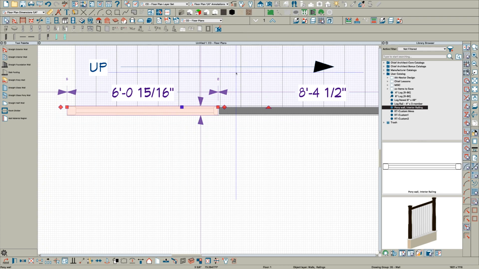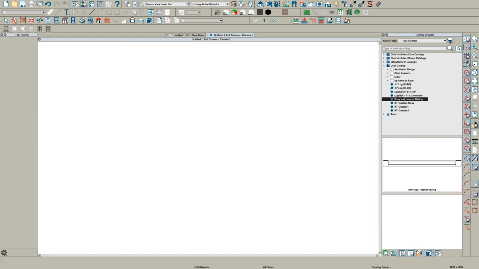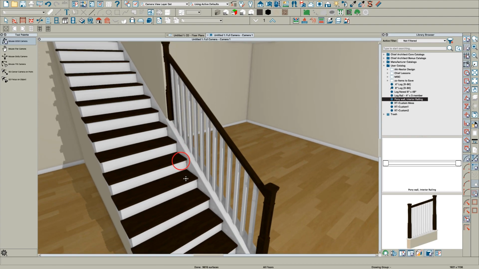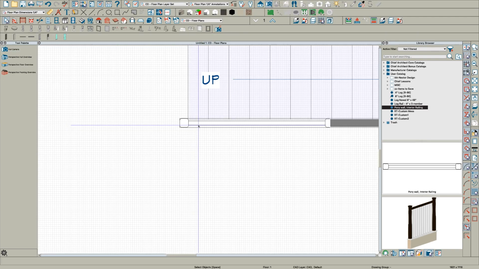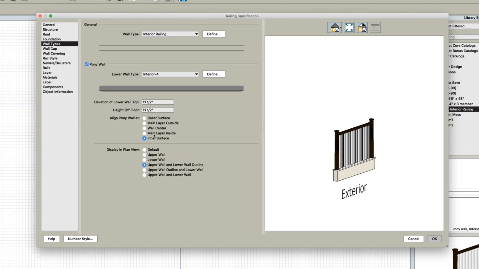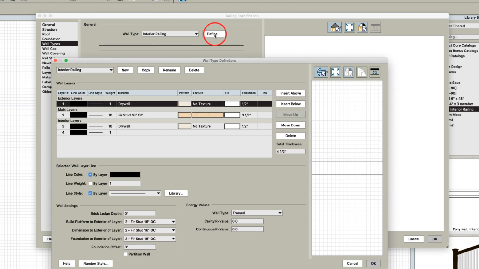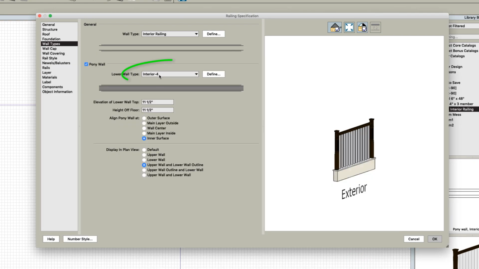And we can take a look at it, and this is how fast it is to do this. It's done basically. So the trick is, how do you create this wall right here? And this wall is nothing more than a pony wall. You go to wall types right here and you select interior railing for the top. And actually that's just a wall definition, and it's basically an interior four wall. So if you had an interior 6, you might want to do interior railing 6. But the lower wall is interior 4, and then you set the height off the floor.